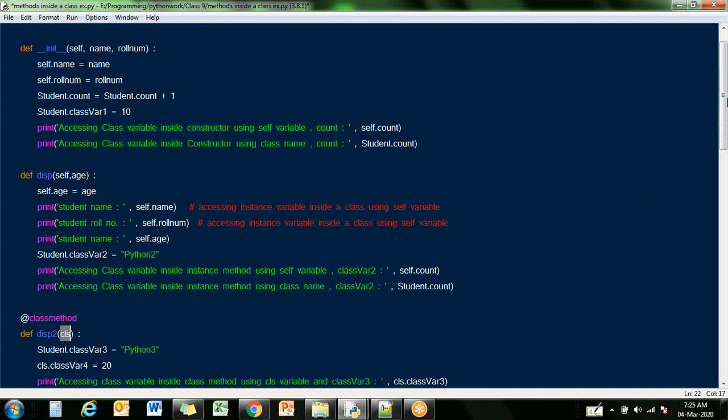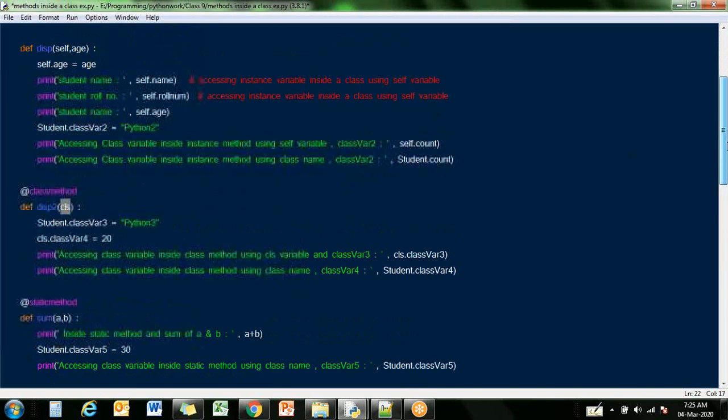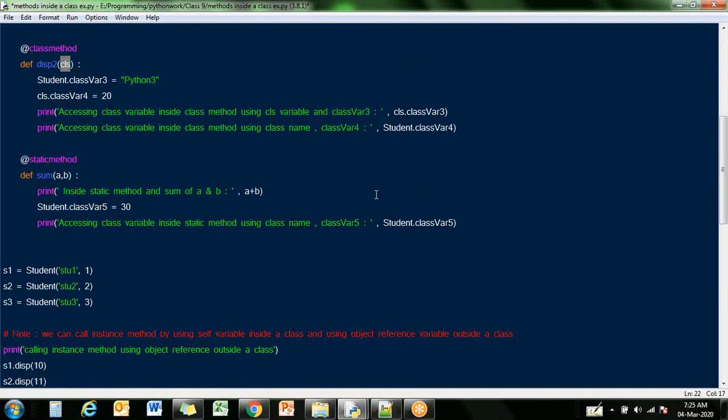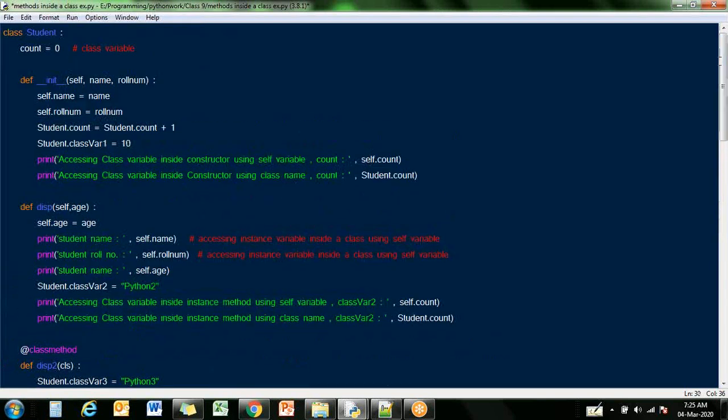Understood? Next, local variables. Where can I declare a local variable? Anywhere I can declare a local variable. Inside a static method, inside any method I can declare a local variable. Suppose this name is local to this init method, right? This roll number is a local. Self.roll number is an instance variable. But the name, whatever the parameter is there, this is local to the init. Understood?